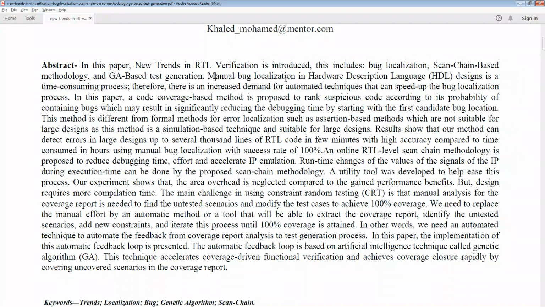Manual bug localization in hardware description language designs is a time-consuming process. Therefore, there is an increased demand for automated techniques that can speed up the localization process. In this paper, a code coverage-based method is proposed to rank suspicious code according to its probability of containing bugs, which may significantly reduce the debugging time by starting with the first candidate bug location.